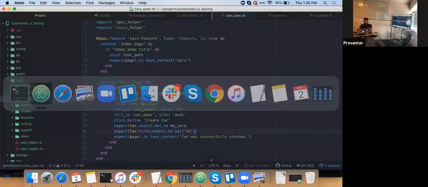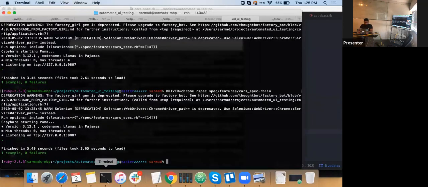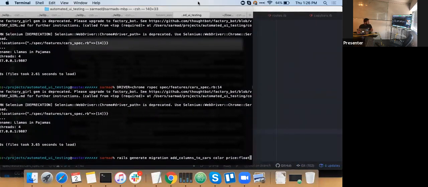Okay, let's do what Haris and Arsalan has asked us to do. I will add some columns first of all. Rails generate migration. And the column names are color and price, which is a float column. Let me show you. So this is how we generate columns in Rails through generators.